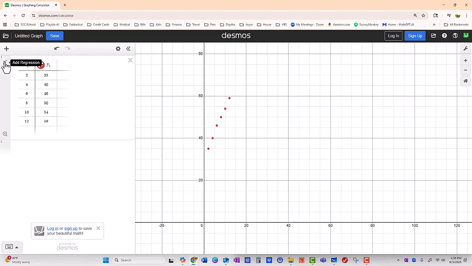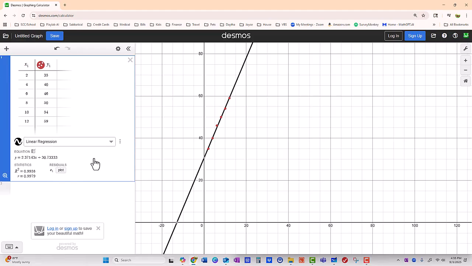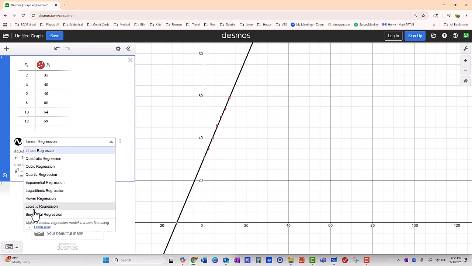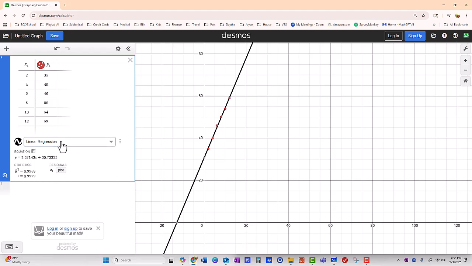If you look over here to the left of the table, we have what looks like a scatter plot with a line running through it. That is what we're going to choose. We're going to click on that, and then it will give us the linear regression. And if we wanted a different regression, you know, a quadratic or a cubic, we can do that too. But we are sticking with linear.